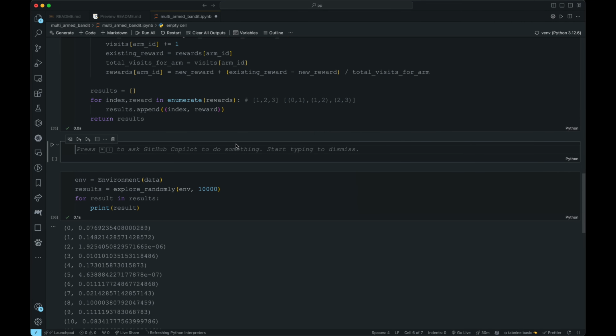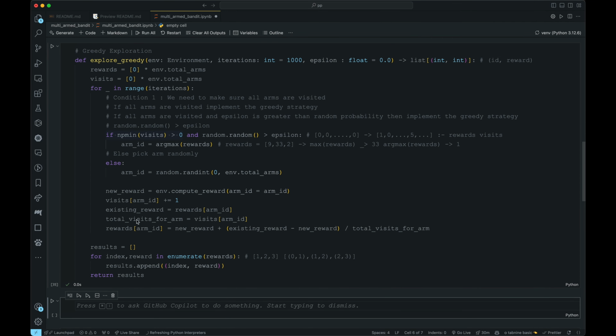Okay, so I guess we are good with epsilon greedy. Now let's add the UCB approach, which is upper confidence bound. This would be slightly different because it has some more complexity involved, but not too difficult. So we will understand this also.